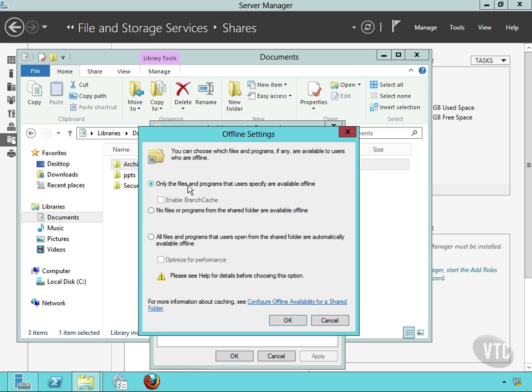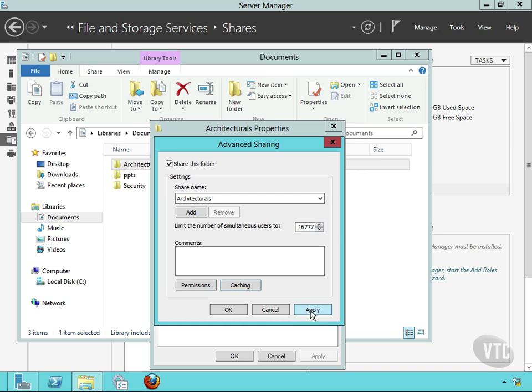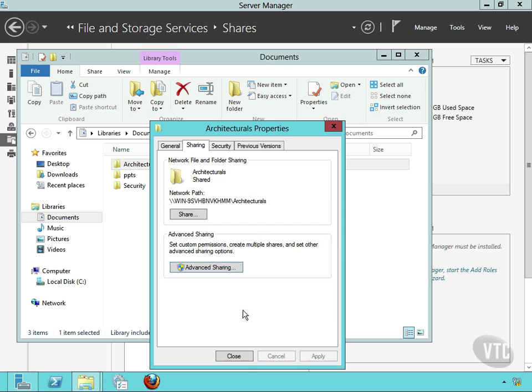And notice I can tell it only the files and programs that users specify are available offline, no files or programs from the shared folder are available, or all files are. Well, I'm going to choose no on this end and click OK and apply that. So I just turned caching off for that folder.